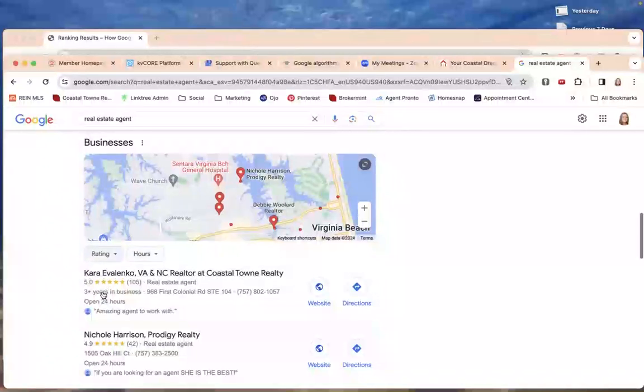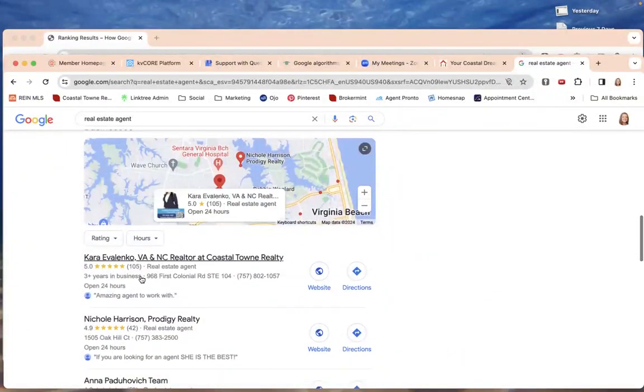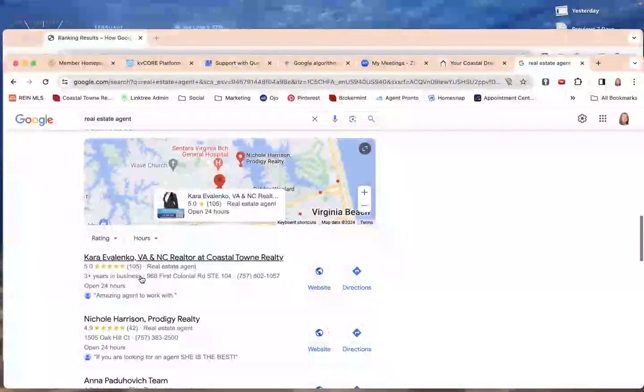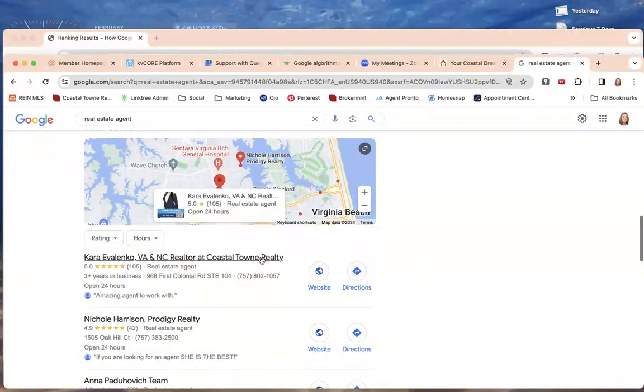Oh, look at that. Kara, she's a beast. She comes up. But look how many reviews she has, 105. She makes sure people give her reviews. And it helps because look, she comes up and this changes. You can do two searches back to back. It won't always be Kara. It won't always be whoever was top, but see how that makes a difference.